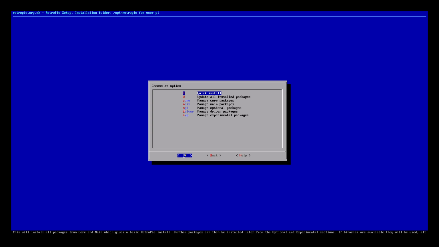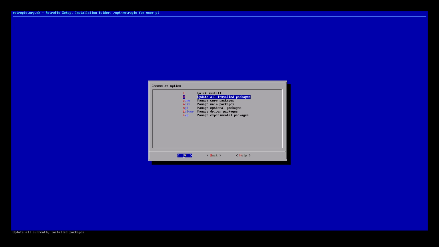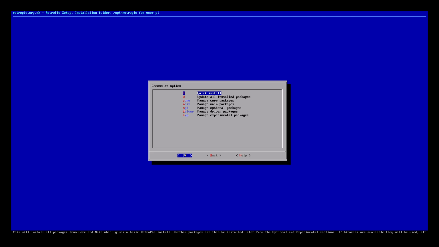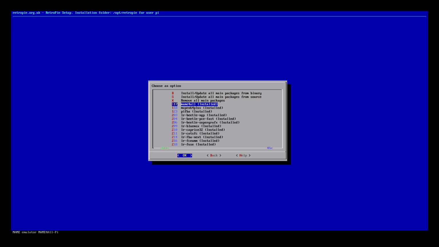Got a quick install. Update all installed packages. That's cool. We don't have to do it individually anymore. Manage core packages. We can update all the core packages, and that consists of RetroArch, Emulation Station, Retropie menu, run command. Manage main packages. So these are our main emulators, quote unquote stable emulators that are pre-installed. You just need to install your ROMs for them to show up on the Emulation Station front end.